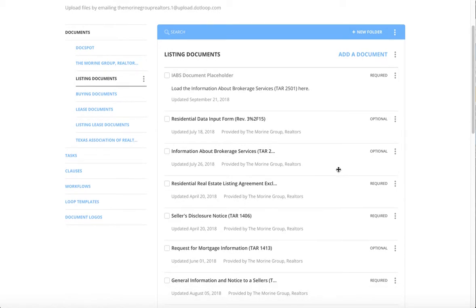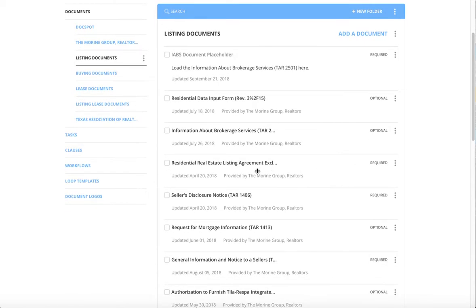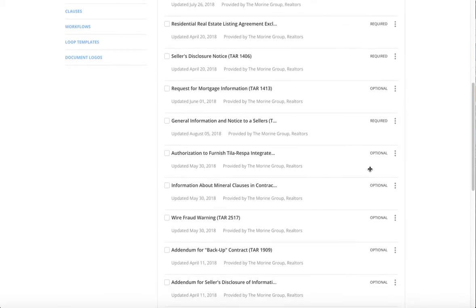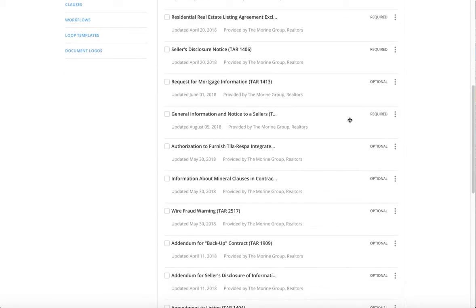You're going to see other required documents as well. A listing agreement is going to be required. Upload it here and it'll satisfy the listing agreement for compliance. Sales disclosure notice, uploaded here. It's required. If you're representing the seller, you must have a sales disclosure notice signed by the sellers. General information and notice to a seller. It's required. Uploaded here, and it satisfies the compliance.